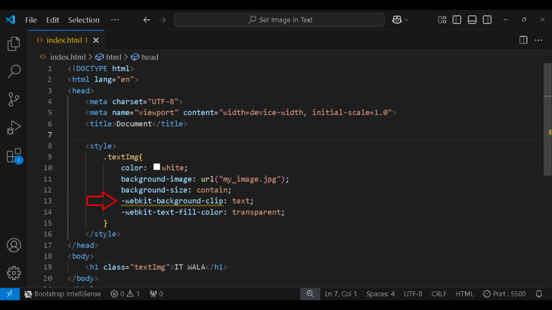This line of code is a CSS property that allows you to apply a background image or gradient specifically to the text content of an element. And this line of code makes the inside of the text transparent so the background shows through.